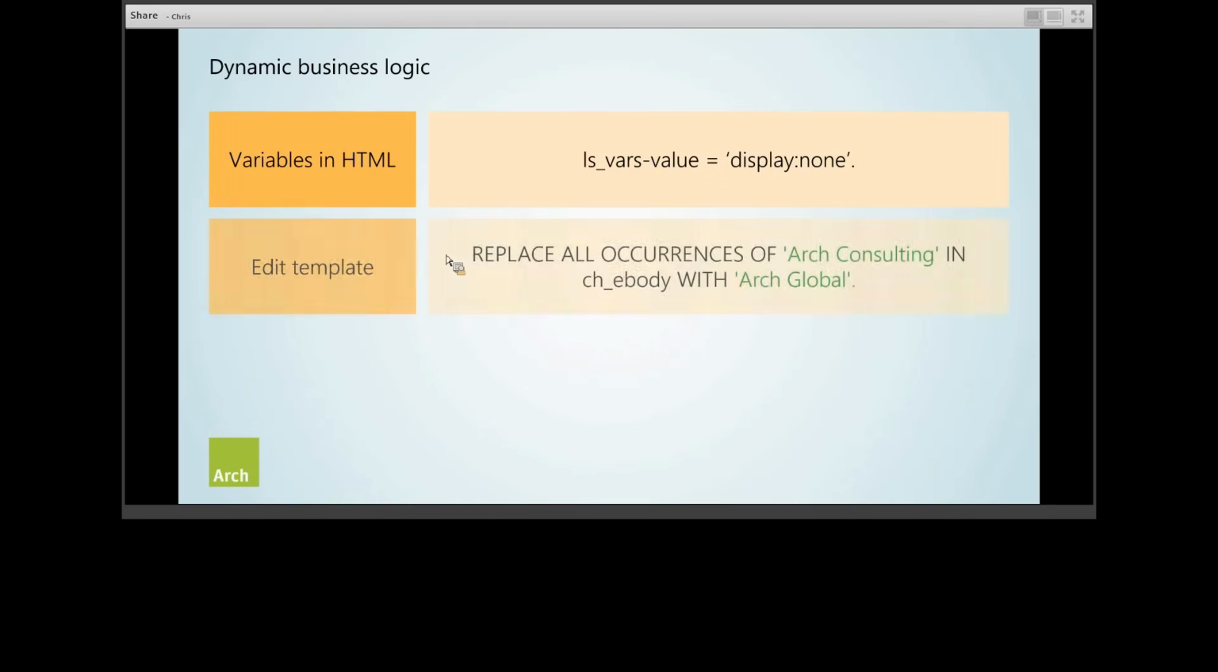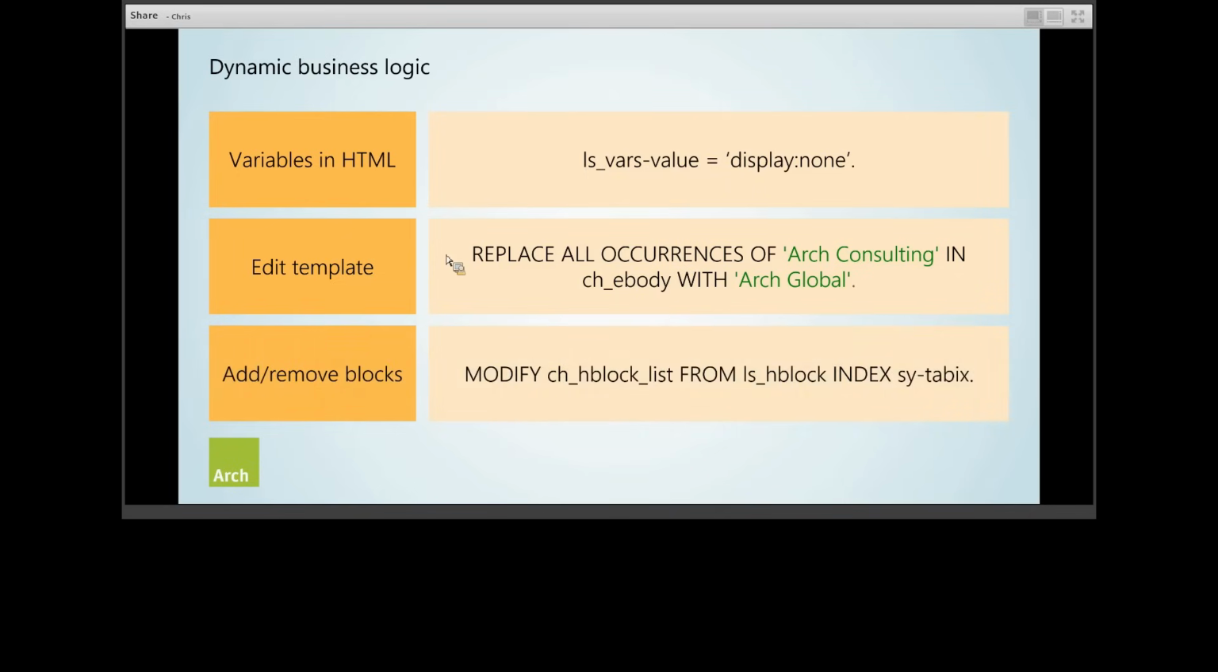So secondly, we can edit the entire template using the email body user exit. This user exit provides us with the entire email body as a string so that we can perform search and replace actions in order to change logos, company names, and show or hide content. And thirdly, we can use the content block user exit to add or remove entire content blocks from the email. And this is by far the easiest approach, and so it's really the only one I recommend, and it's the one I'll demonstrate today.